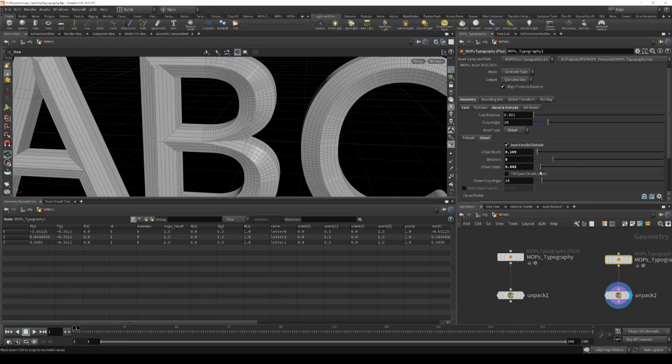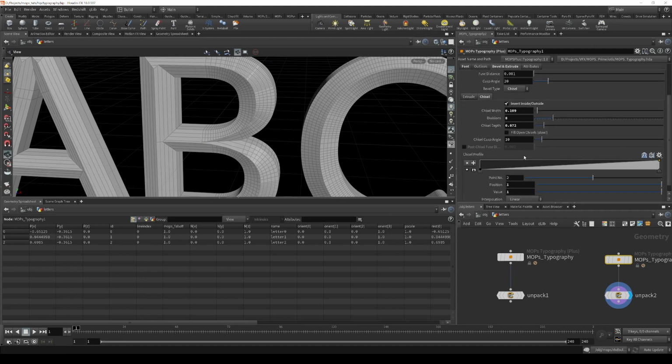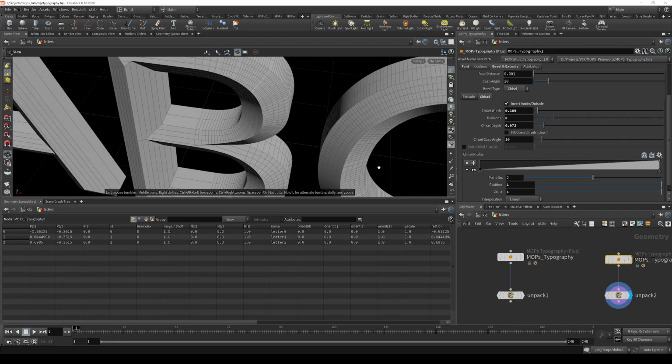So I'm going to just tweak the depth here, and that's more or less how far the chisel will poke out. And then just like the bevel, you have the option to do a chisel profile.